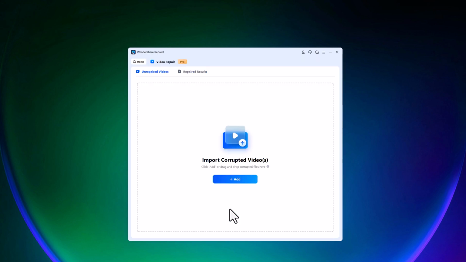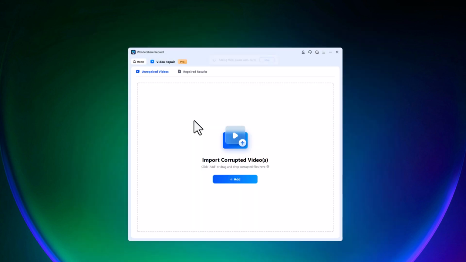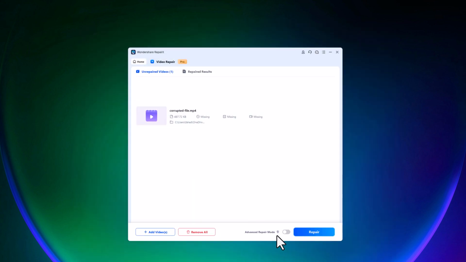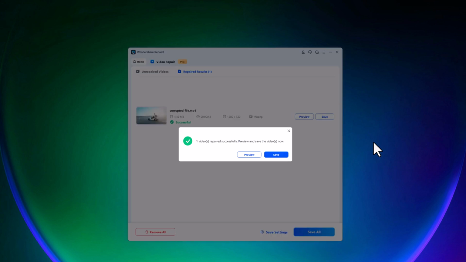Click Start, add the corrupted file, and if the normal repair mode doesn't work, switch to advanced repair for even better results. Once uploaded, click Repair, and the software will start processing. The time required depends on the file size. But once complete, you can preview and save the restored file. The results are truly impressive.